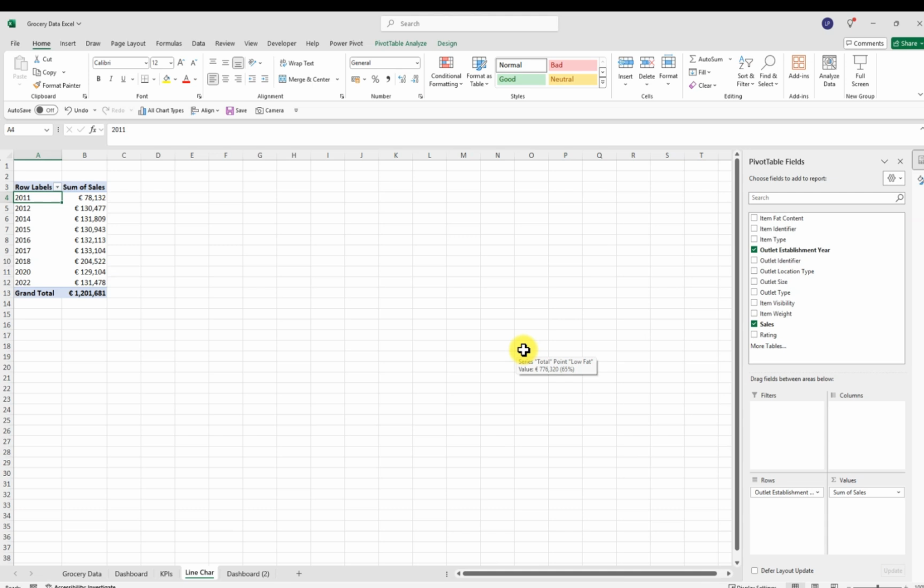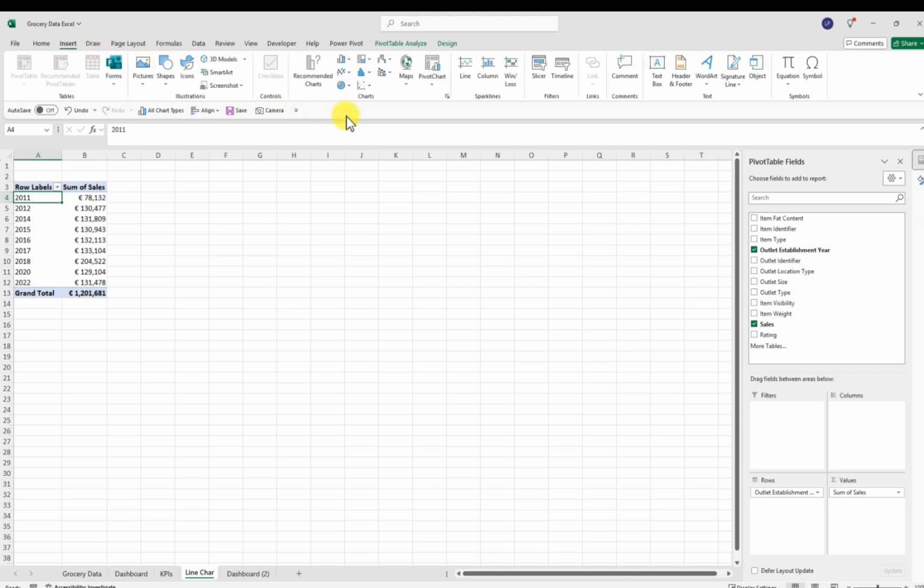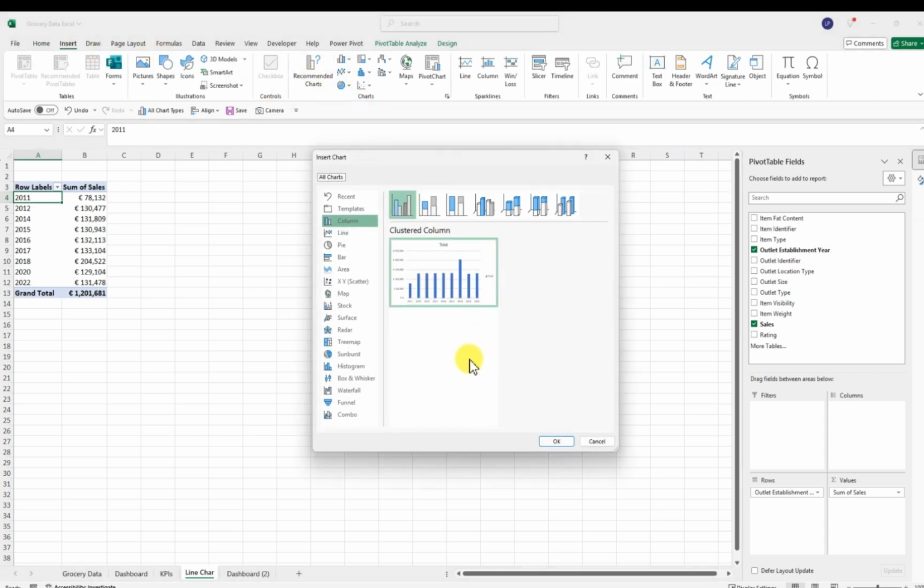2012, how much were the products sold? 2014. These are the things that we want to see by using a line chart. Then we go to insert. Then we use recommended. And you can see it's giving us this, but we don't actually want this. We want this line chart.